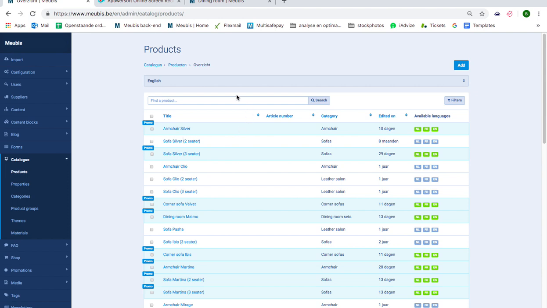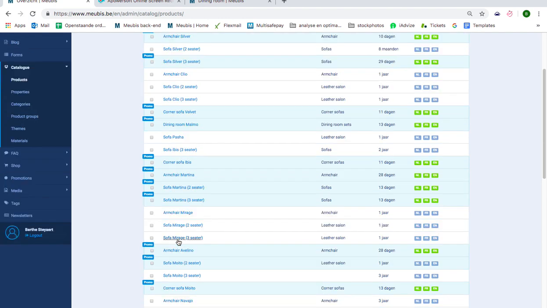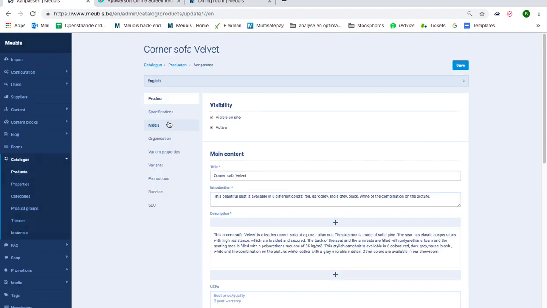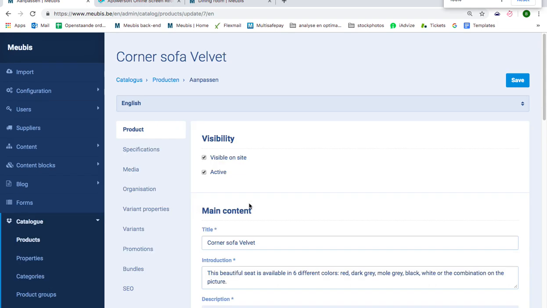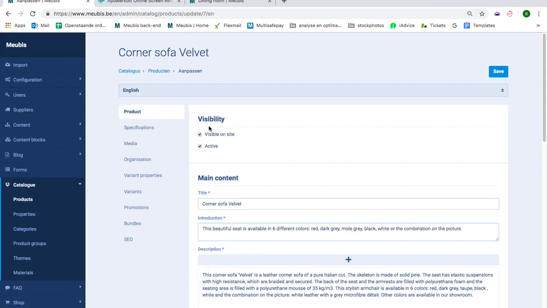So maybe I'll just show you a product that's already filled in. For example, let's just do the sofa. Corner sofa velvet, it's a new product, and this is all filled in. If you click on add a new product, it will all be blank, so you have to fill in everything. Right now it's all filled in because it's already an existing product. So I'm just going to zoom in a little bit. Visibility: you have to check both to make it active on our website. So if a product is added, you have to make sure it's visible in the front end so that viewers and potential customers can see it and then hopefully buy it. So this is just the visibility.